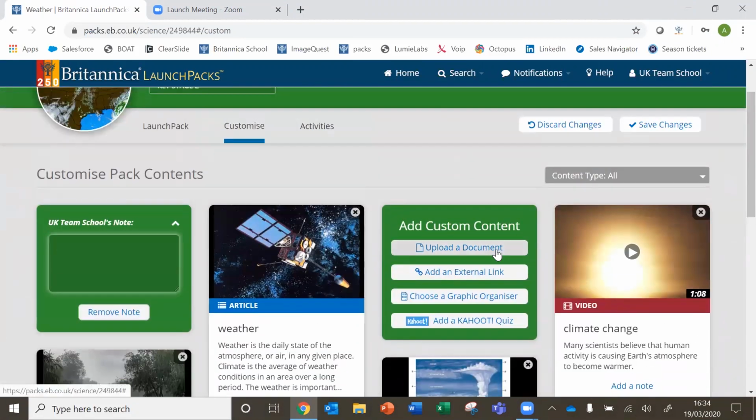You can also upload your own documents. So this might be past papers, worksheets, etc. We can add external links. So anything like, I don't know, YouTube, any BBC News articles, anything that you find online that's relevant, you can add as an external link into this pack and it will sit as another tile, like these ones.